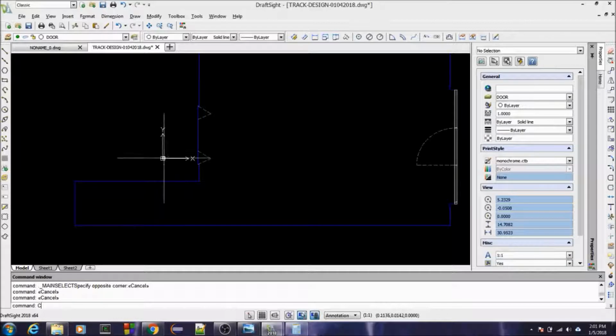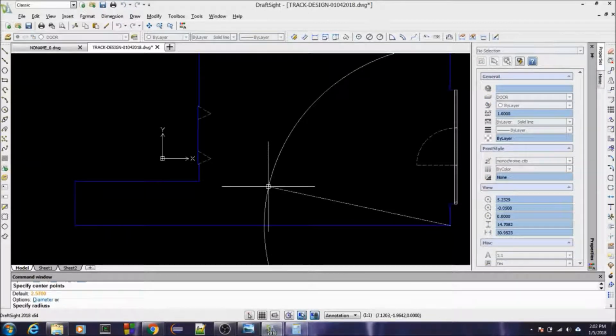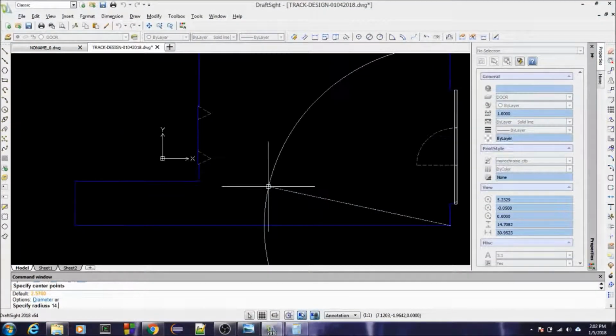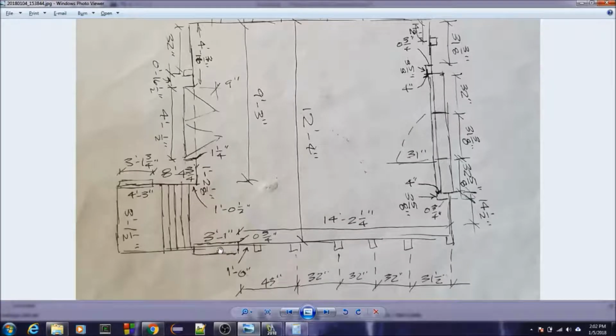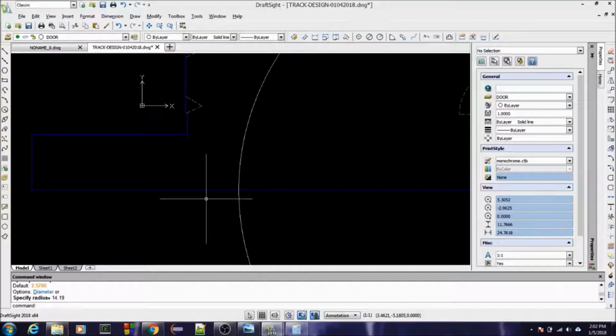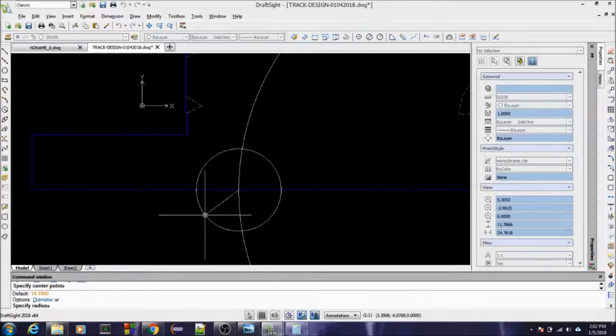So what I'm going to do is come here and draw a circle with a radius of 14 point, what was that, 19? Yeah, 14.19, and that'll be where the edge of our other door is at. And the door measured 3 foot 1 inch. Well, we know 1 inch is 0.083, so it's going to be 3.08. So I'm just going to draw another circle from here with the radius of 3.08.